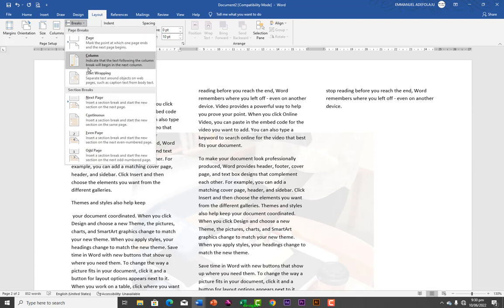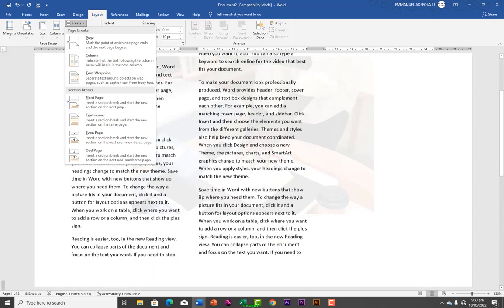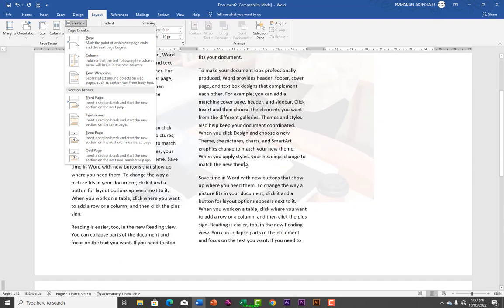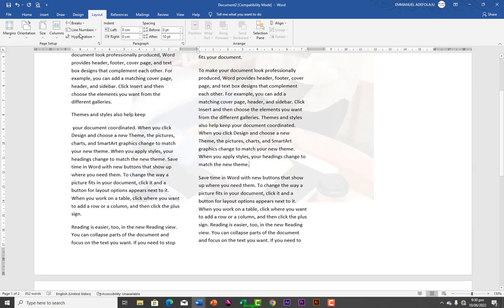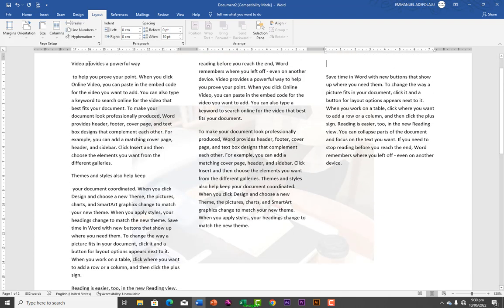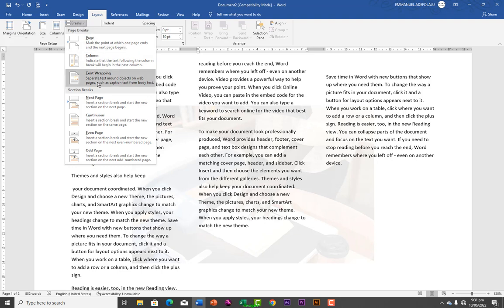So here we have column. We have indicated that the text following the column break will begin in the next column. So if I do that with this, and click on column break, it's going to move the content of this column to the next column. All right, so that is all about break. You have text wrapping and the section break, you have next page, continuous, and so on and so forth.